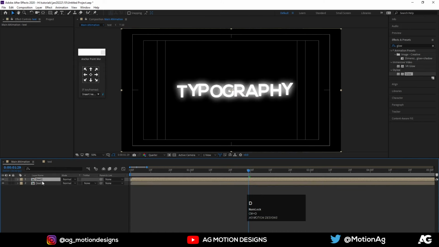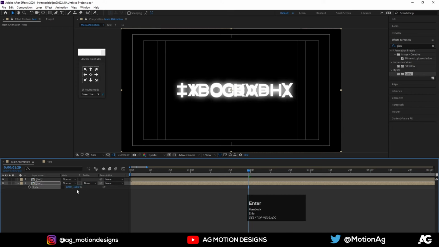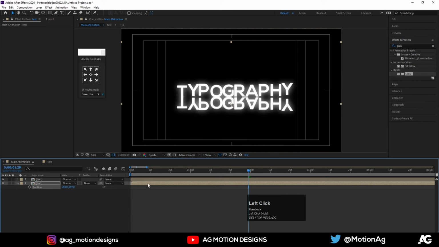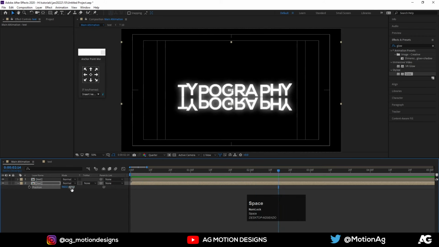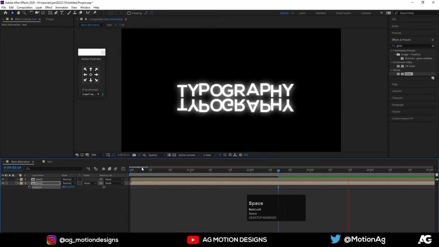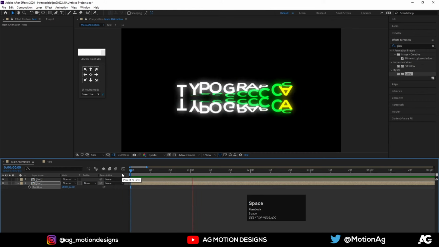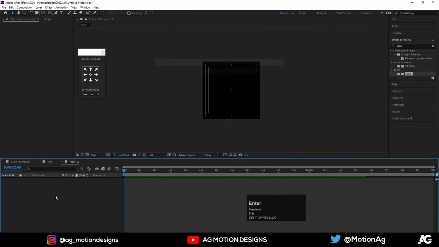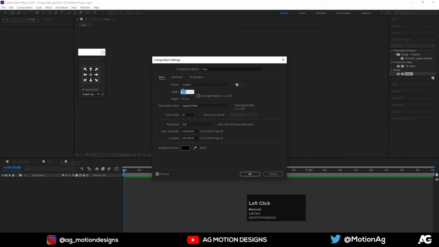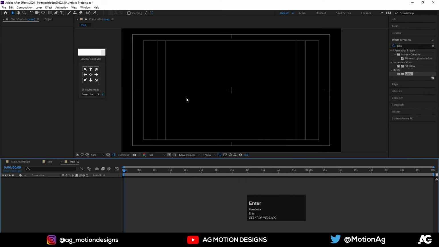Hit Ctrl D again. Press S for scaling option, and instead of 100 I'll add -100. Hit P for position and move it downwards. I think we need to take it down a little bit. I'll create a map, and let's make it 1920 and height is 1080.